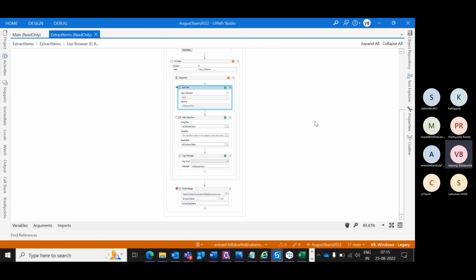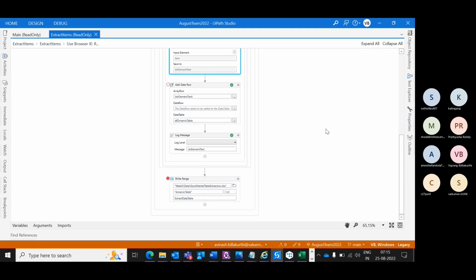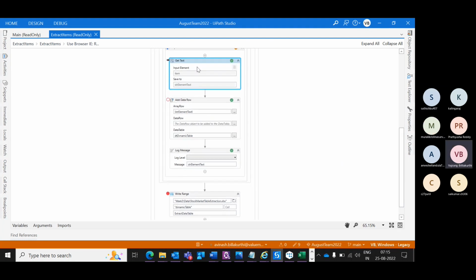This is the very silly mistake I made. Can you see the screen or not? Yes. So I'm getting text here. I'm adding it to data row. I'm logging a message and I'm writing it here. Why is it not printing the items?